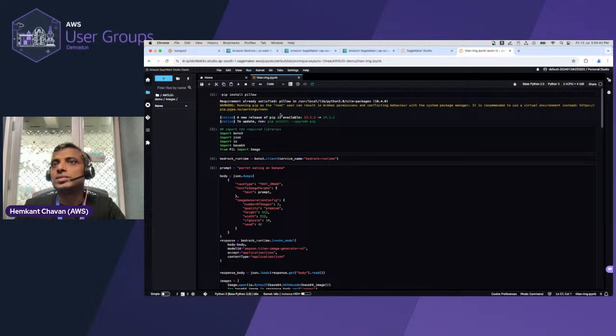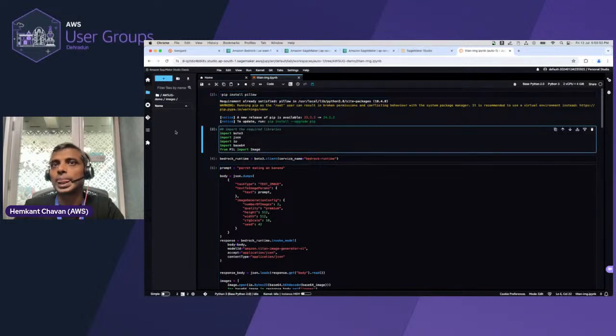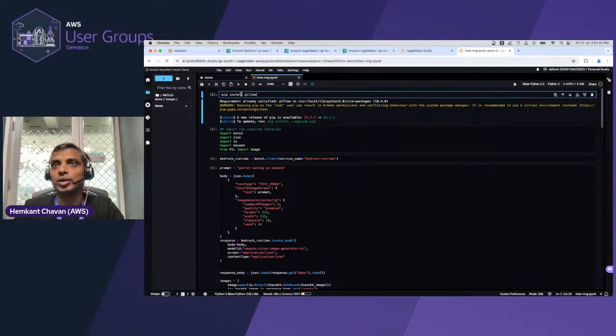What we will do is, I have this Python notebook which I have created, and it is using Titan Image Generator, and we will see how we can leverage this. There is a folder called images. Currently it doesn't have anything, but we will use this to generate an image of one particular style.